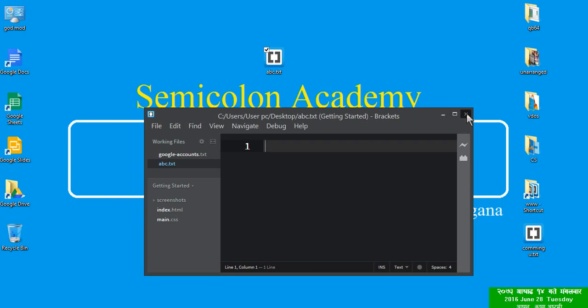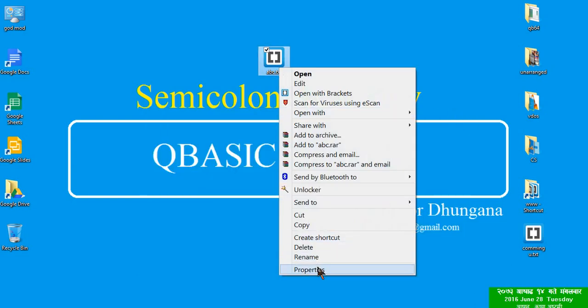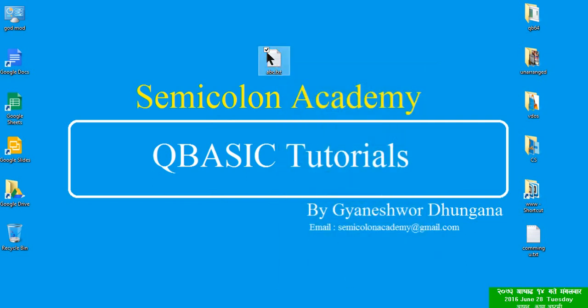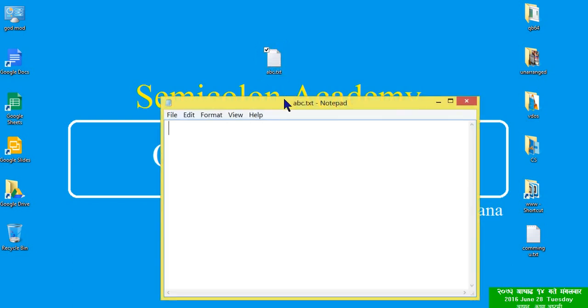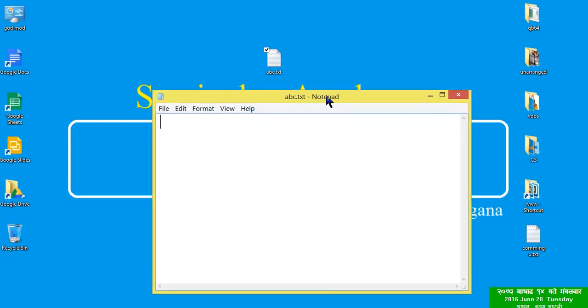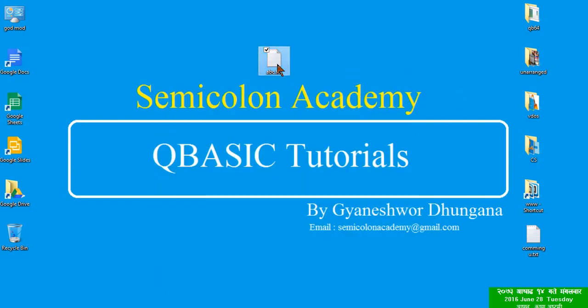The proof of this is, let me change the properties of this file and set it to open with Notepad, and then okay. Now you can see the icon of the file has changed, and when I double click this file again, this time the file is opened by the Notepad software. I am not opening the file directly. I am just double clicking that file. That means I am opening one software, and that software is going to open the file. Okay, so this is about opening a file.